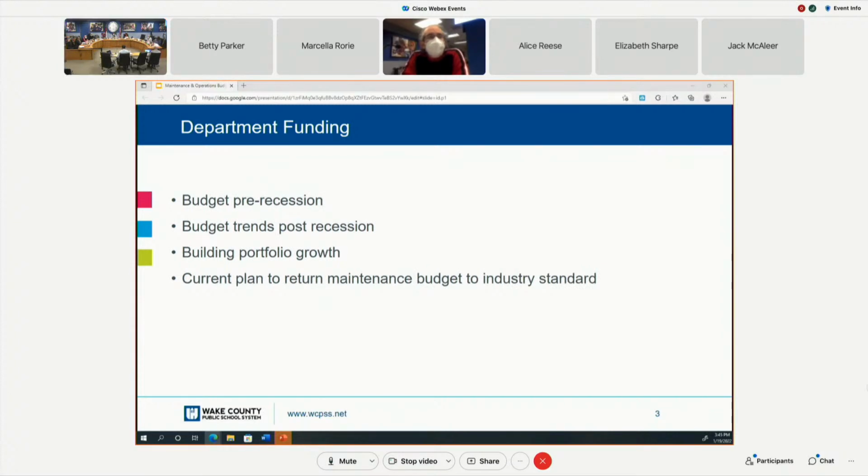So when reviewing the historical funding for the maintenance department over the last 20 years, there was an upward funding trend from the year 2000 through the 2009-2010 school year. In 2009-2010, the facilities in our district totaled just under 21 million square feet, 3,800 acres, and almost 140,000 students. The maintenance budget was just over $42 million, or about $4.50 a square foot.